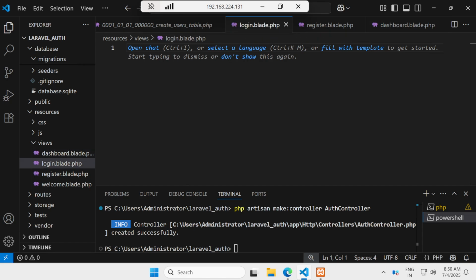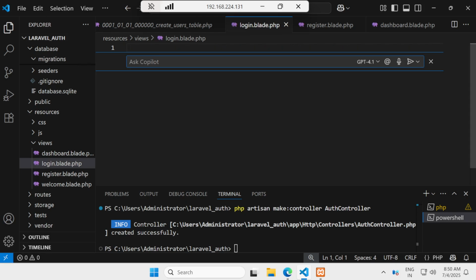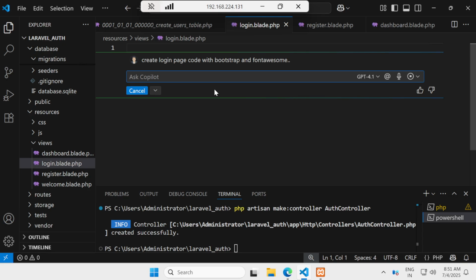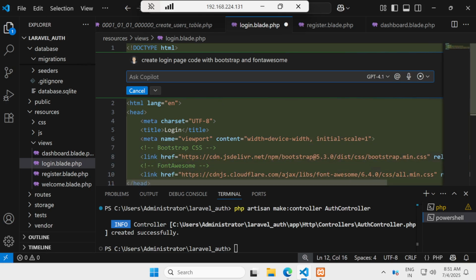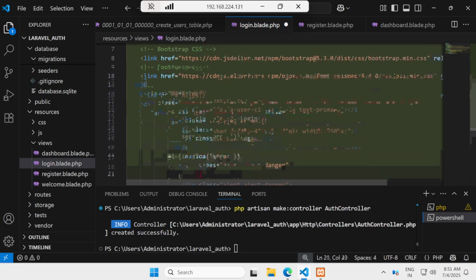So for the login page, Ctrl+I, create login page code with Bootstrap and Font Awesome, and anything else you want to add, you can add. I'm just going with a simple command. So my page is going to start, and you can see the code.